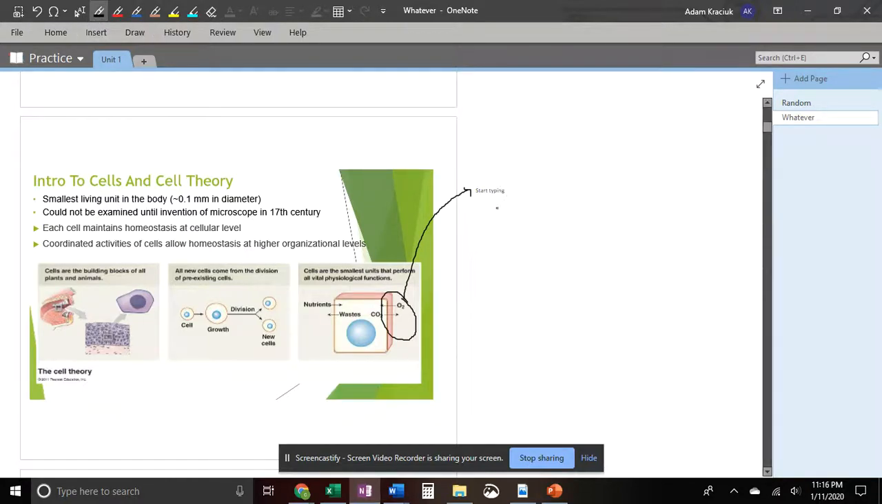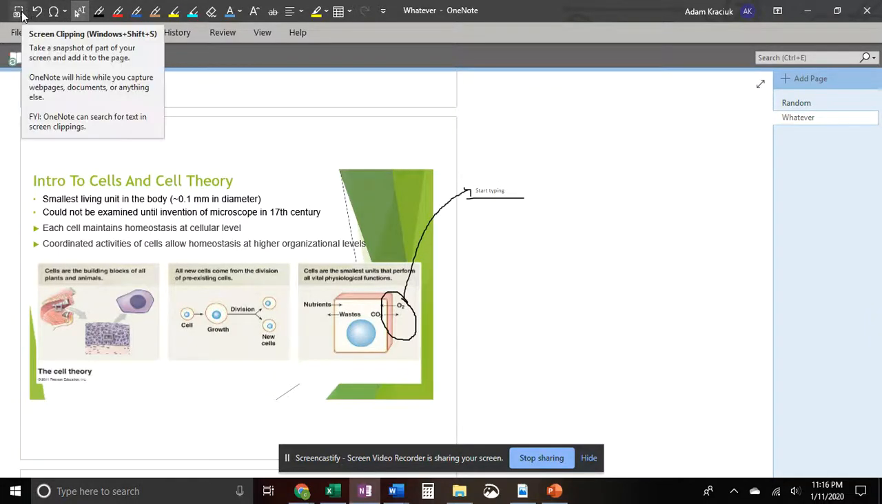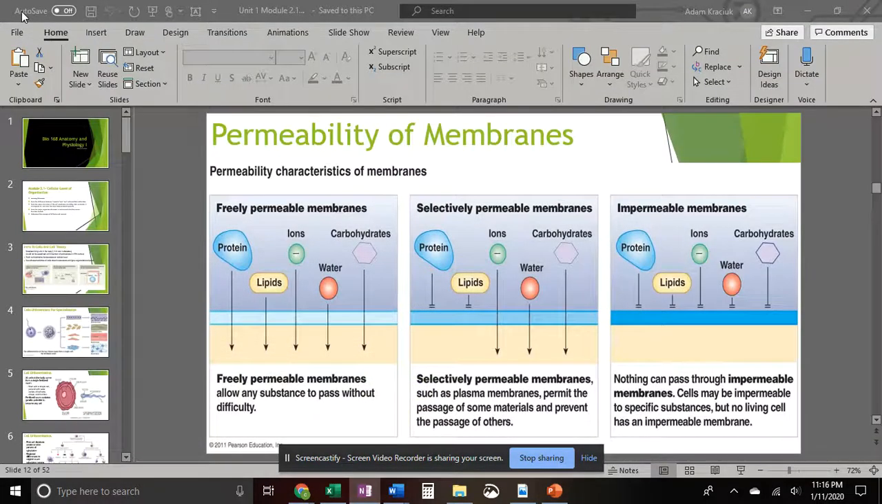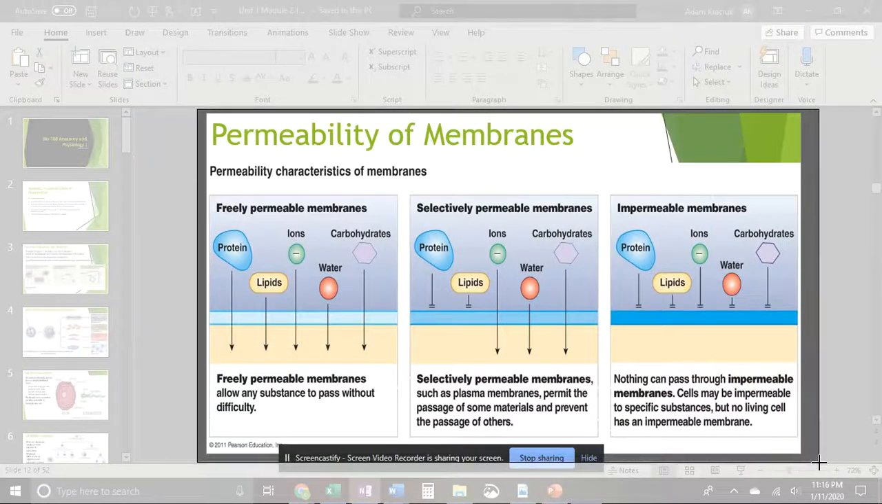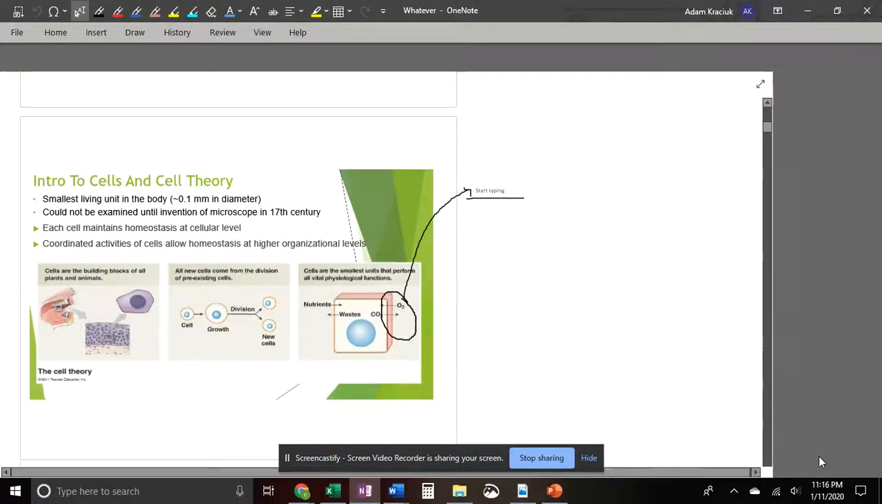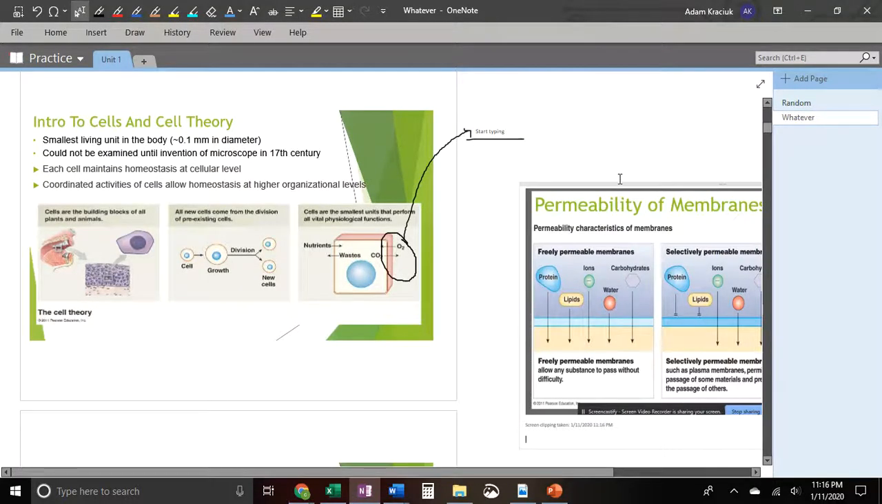I want to make sure once I have my pen still on, I click my pen off by clicking this little button right here, and that'll allow me to type again. And then I can just click randomly wherever I want to go. But this feature right here, the screen clipping, if I click this, it'll minimize OneNote for me and then allow me to clip whatever I want to and insert that into my document.